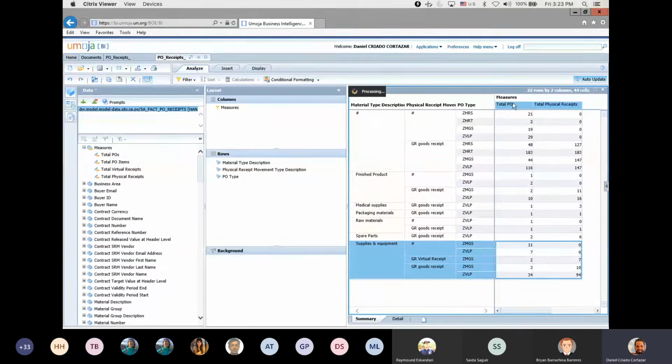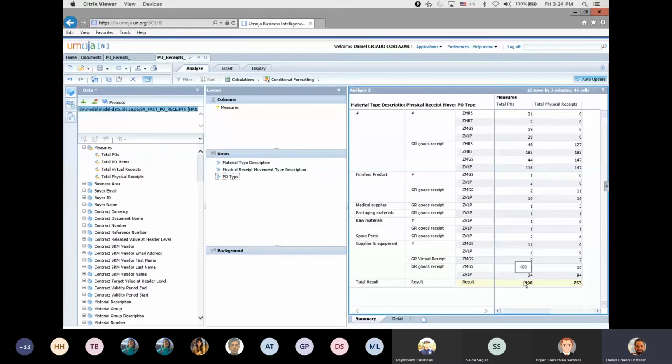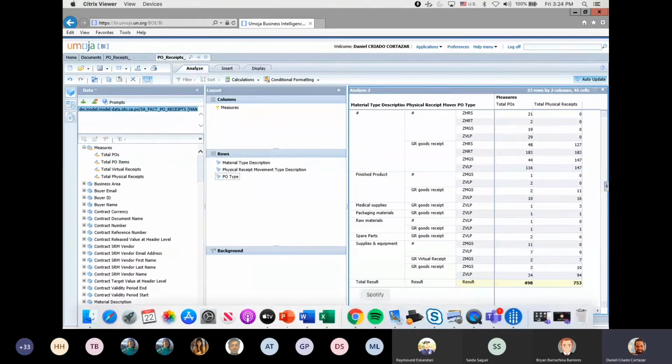So I will see the total number of POs involved and total number of physical receipts. It's around 498 total POs involved in Vienna for the past 5 months. And the breakdown by material type is this one, right? This is just a way to do an analysis, right?